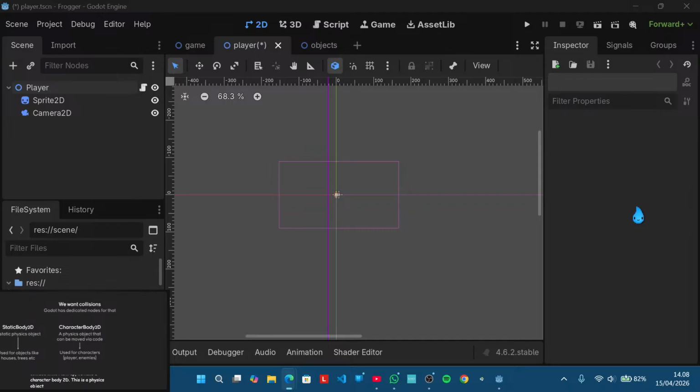Next up, we have a character body 2D. This is a physics object that can be moved via code. Pretty much any kind of character is going to be a character body 2D. This could be the main player, this could be enemies, this could also be a car, really anything that moves and doesn't have to be physically accurate while moving. More or less anything that moves and needs to collide with something is going to be a character body 2D, with some minor exception.